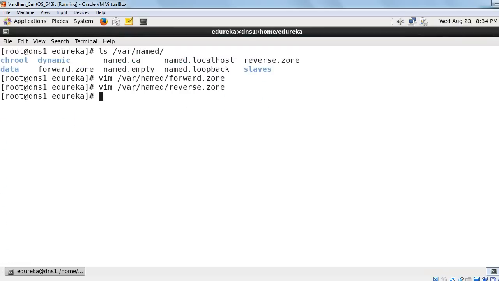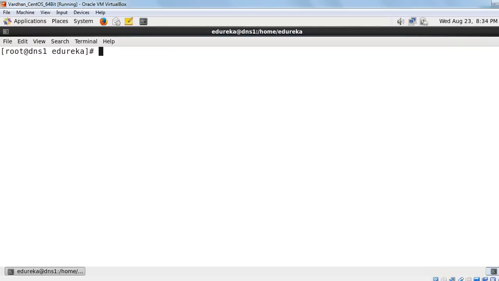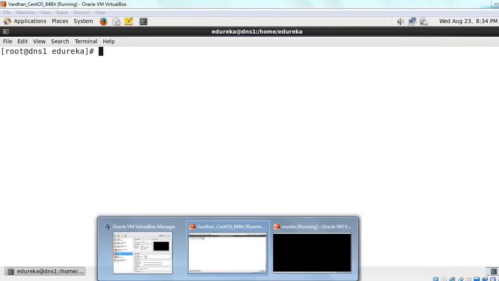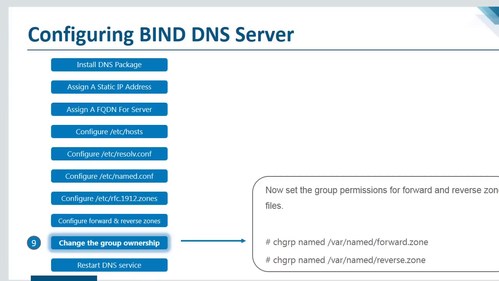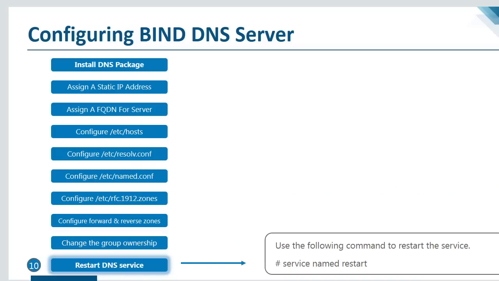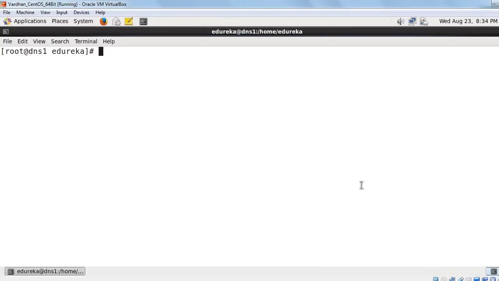So let me just quit this again, and I want to clear the screen. The 9th step that needs to be done is changing the group ownership of these two files. You give them complete root access. This is something that I've already done, so I don't need to brush up on this. And finally, the 10th step is to restart your named service. Now let me just apply the command for that.